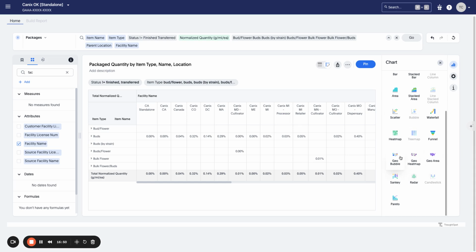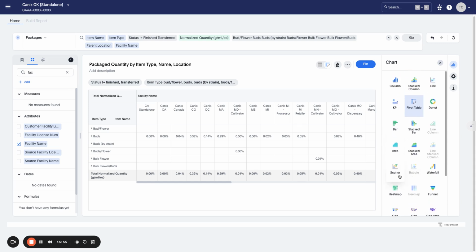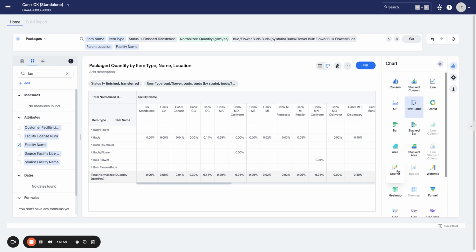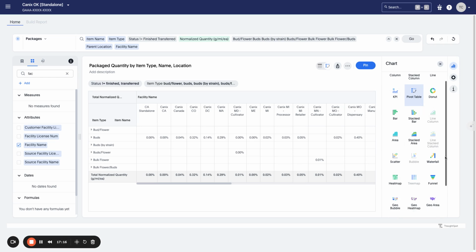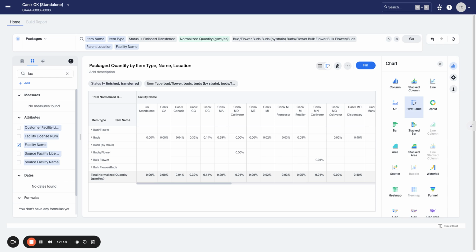Map charts, so maybe if you're looking at sales data by postal code. Scatter charts, if you're comparing two dimensions against each other, for example, if you wanted to look at sales price for packages versus THC levels or something like that. Stacked column charts, donut charts, line charts, plenty of options here, kind of what you would hope for and expect from a good reporting tool, and KPI charts as well.